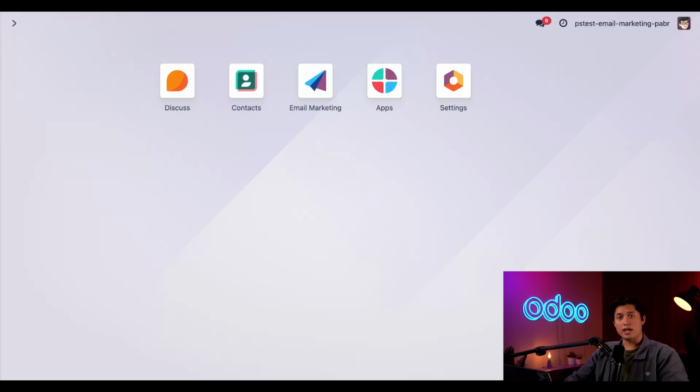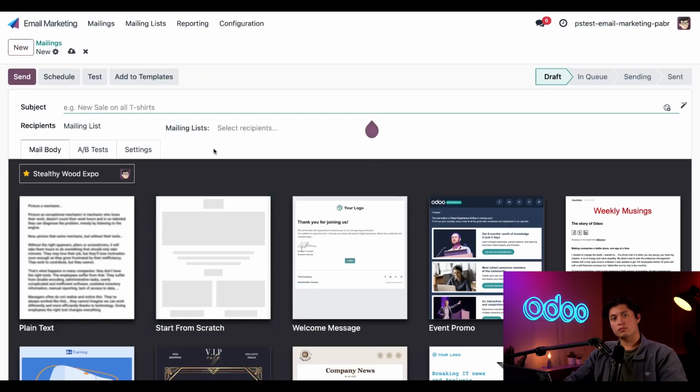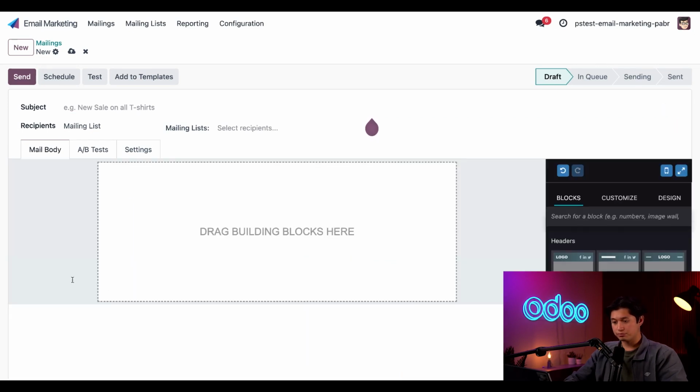To get started, we need to head to the email marketing application, and once we're in the app, all we have to do is click New to open a new mailing form. You'll be presented with a handful of templates in the Mail Body tab, which can be used to get started. But we're going to be digging into some more advanced concepts for this video, so let's start with the Start from Scratch template to build a new template from the ground up.